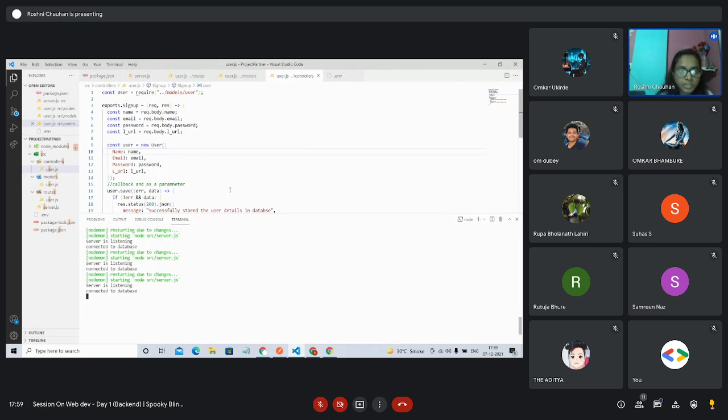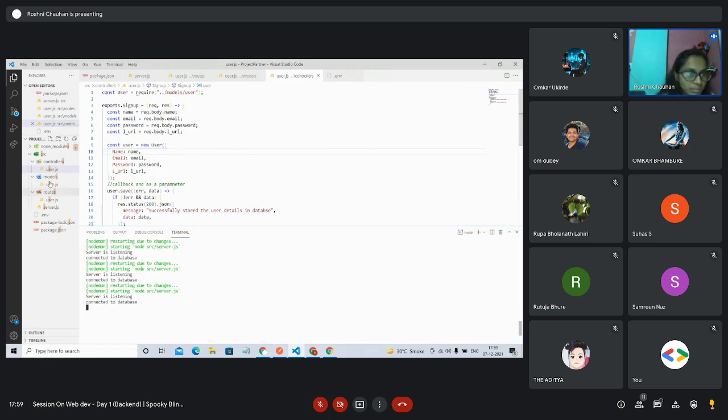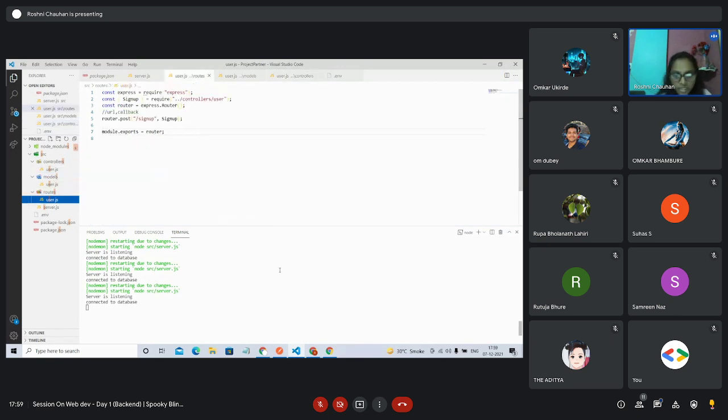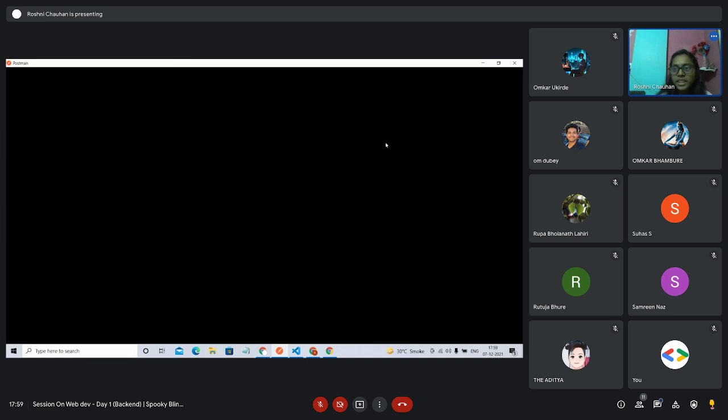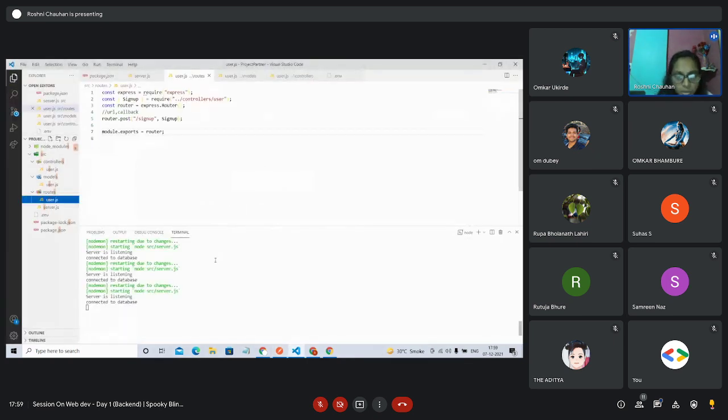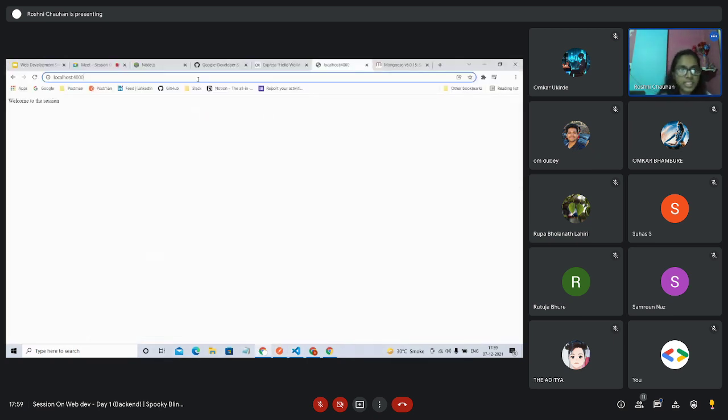So let's test this on our Postman, the route which we have created over here. Let's go to Postman. I hope everyone has written the code with me till here. Just let me know in the chat box.